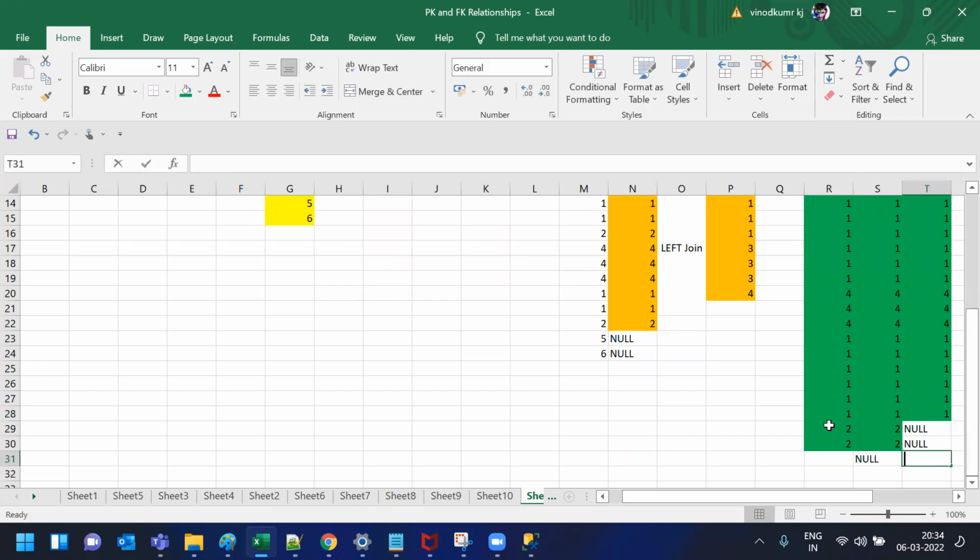So here also null will come. Here also null will come. But what is the respective value in the ID1? 5. 5 will be as it is. It will be there. Same thing. Null here also same, and this as it is it will come.